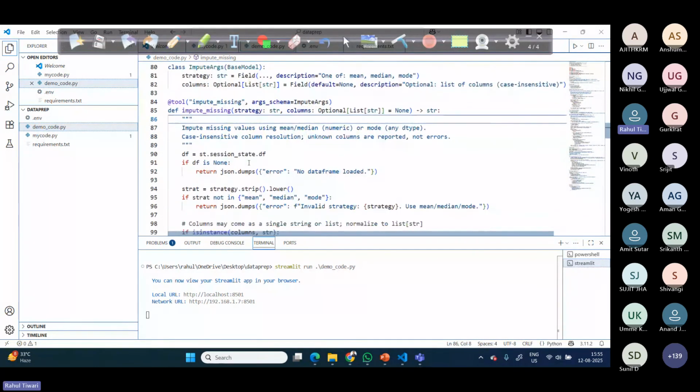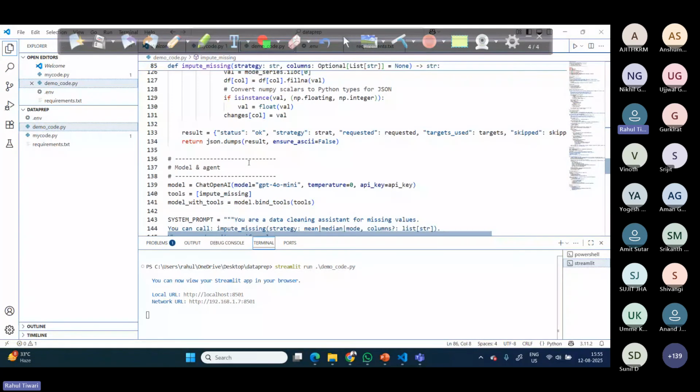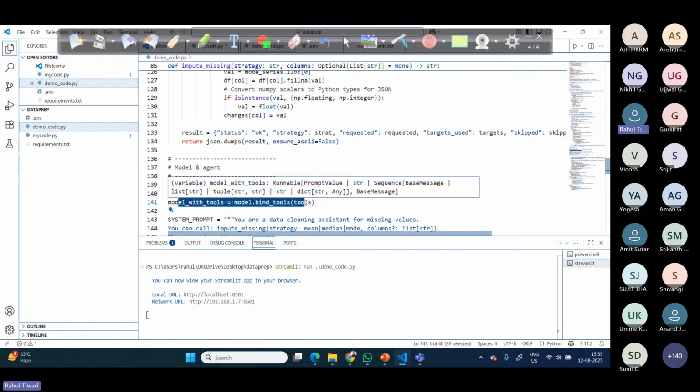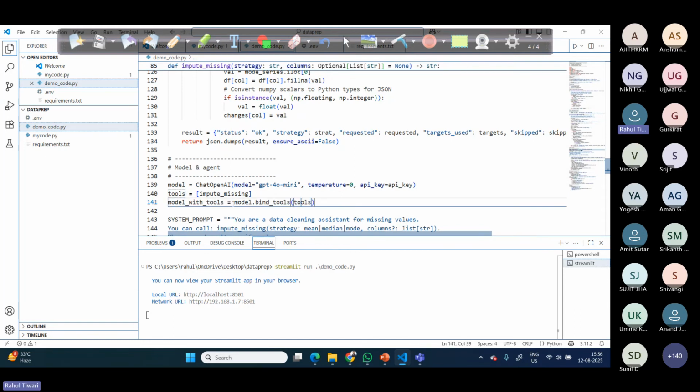So here you can see the tool coming in, and below you can see the agent call. Here you can see my agent call with the OpenAI model. And I am telling it that I have one tool available, which is the impute missing tool, and I am binding that tool to the model. Because if I do not bind that tool, the model will not be able to understand that these tools are available for me, right? So you have to bind that tool. So this impute missing is bound with your model.